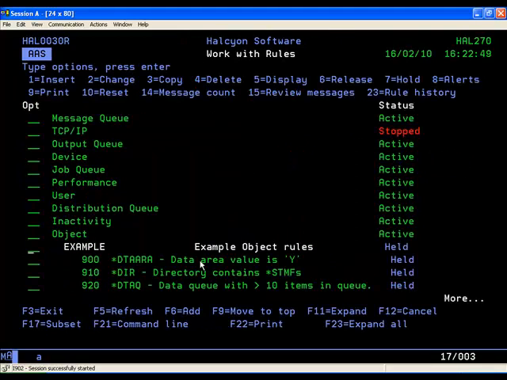Object rules, again we can monitor the objects that are on your box. Examples that we give is being able to look at the content of a data area and check to see whether the data area value is what is expected. It may be looking at a directory and checking to see whether it contains stream files, or even data queues where there's 10 or more items in a queue.